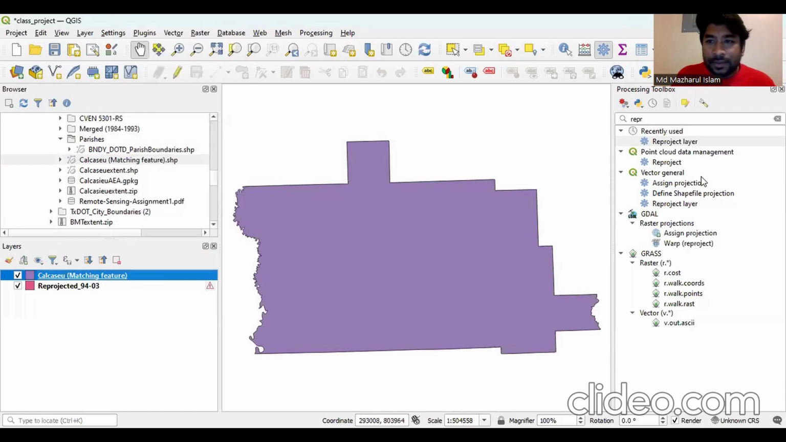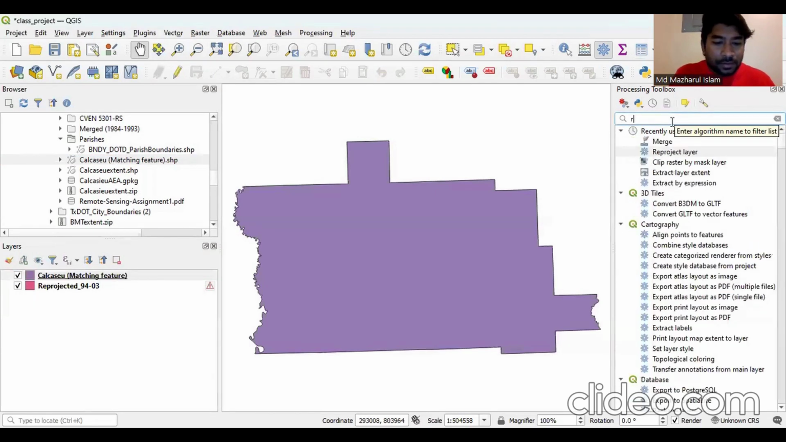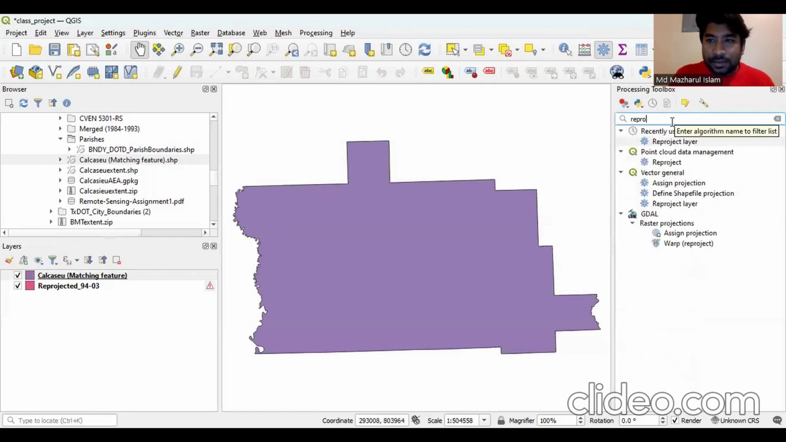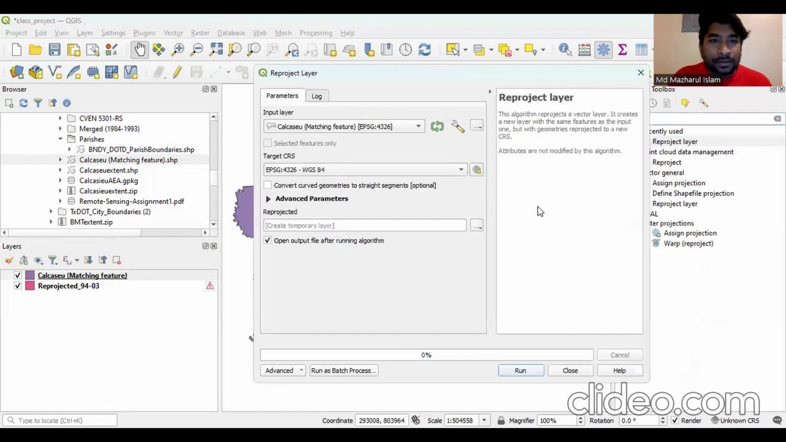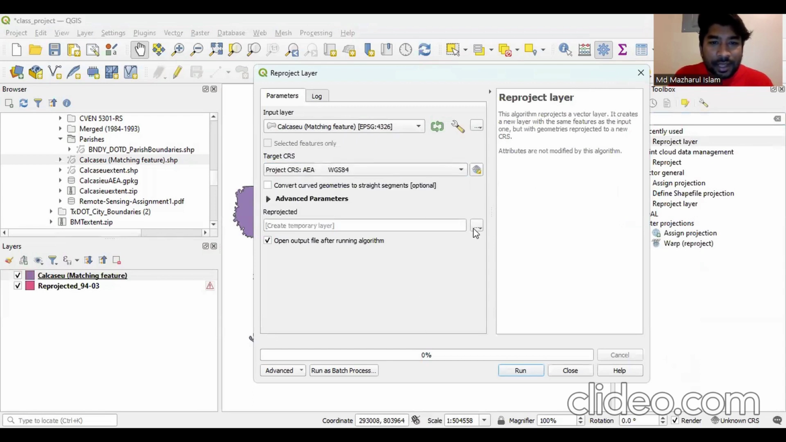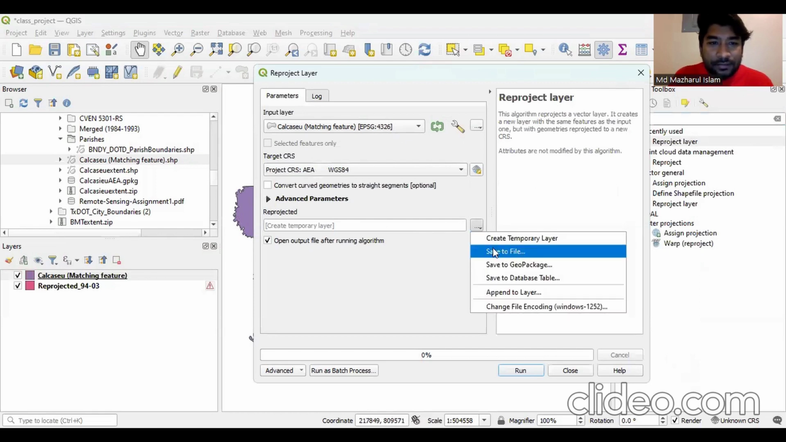Then I have to reproject it. So to reproject, in the processing toolbox, I have to search for reproject layer. Then my input layer will be the Calcatio shape file, and my target layer should be Albers equal area. And then we have to save the file.